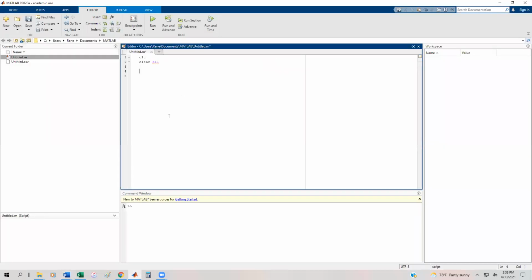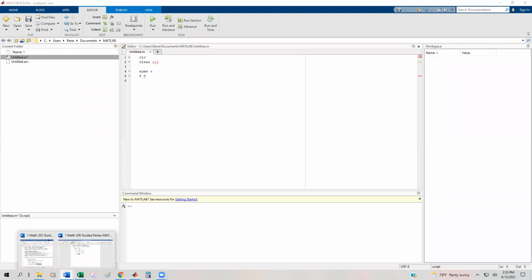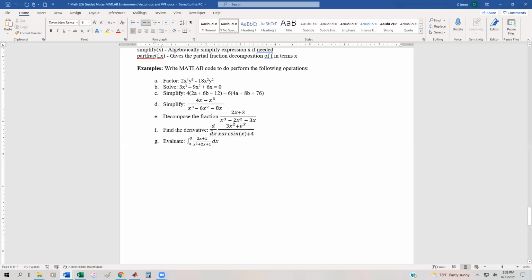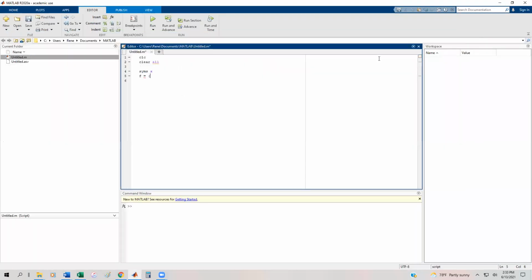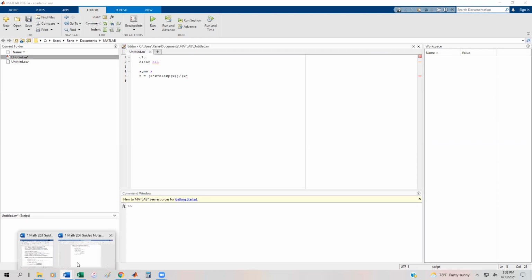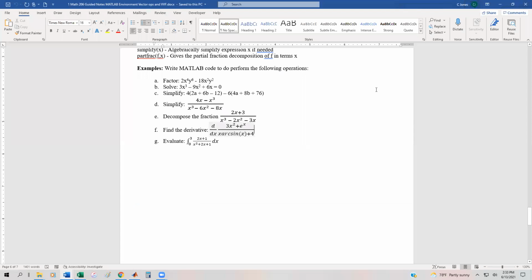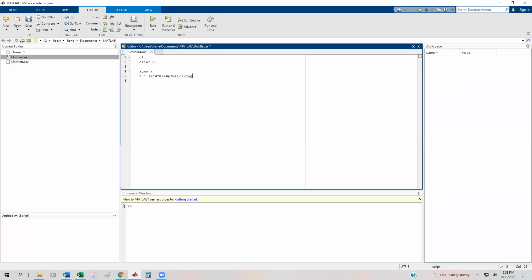First of all, I'm going to define a symbolic variable x. And let's define our expression f to be, if you look at what we had before, 3x squared plus e to the x in the numerator. So we're going to have 3 times x squared plus exp of x, and then we're going to divide that by x times the arc sine of x plus 4. So we're going to say asin of x plus 4. That's our function.